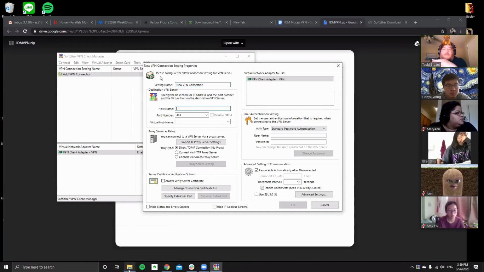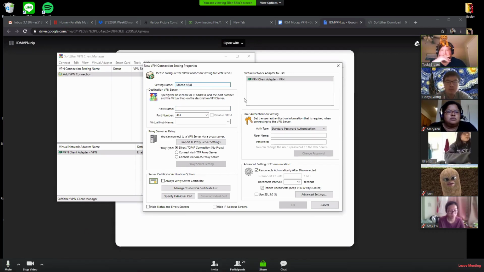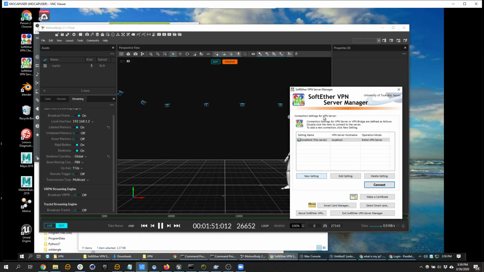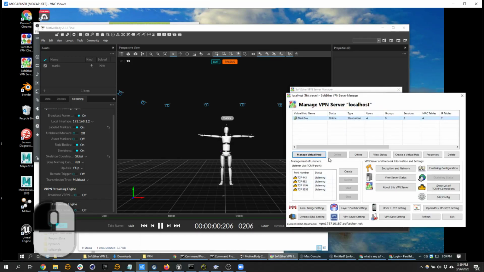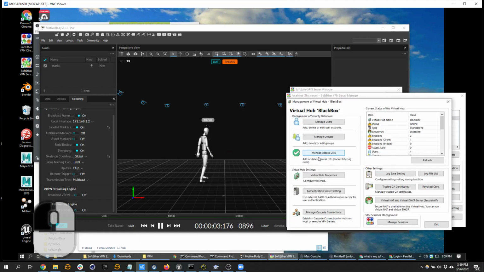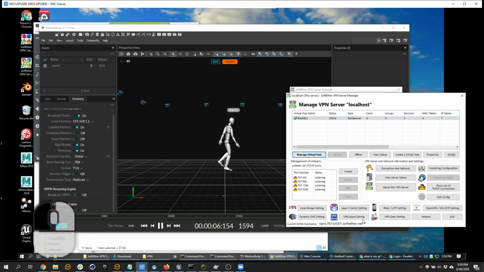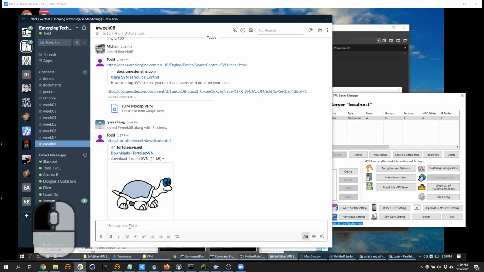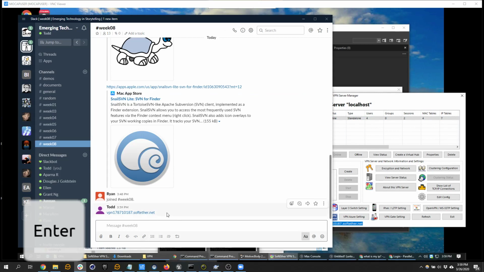The setting name, the new VPN connection, you can call it whatever you want. Black box is fine, or mocap. And then the host name I have to grab for you real quick, and I'll put it into Slack. One second. So I added the host name to Slack right now. So copy and paste that in.